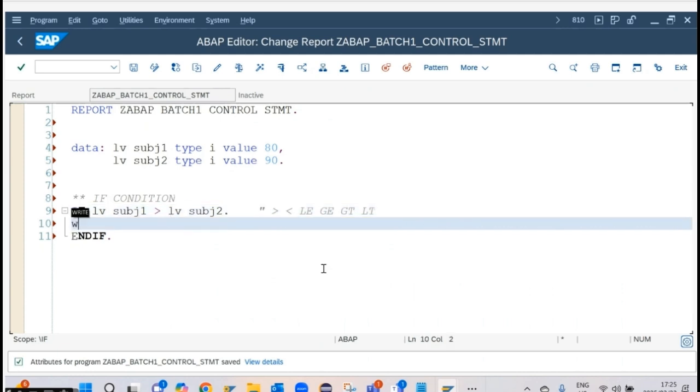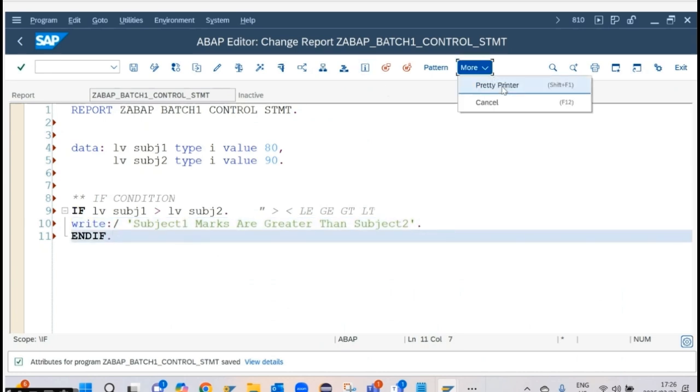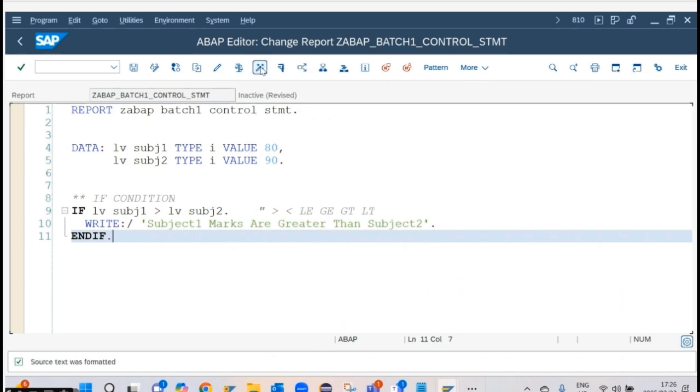If this condition is true, I'm saying write: subject 1 marks are greater than subject 2. Okay, subject 1 marks are greater than subject 2. Just use the pretty printer, activate your program, and execute.